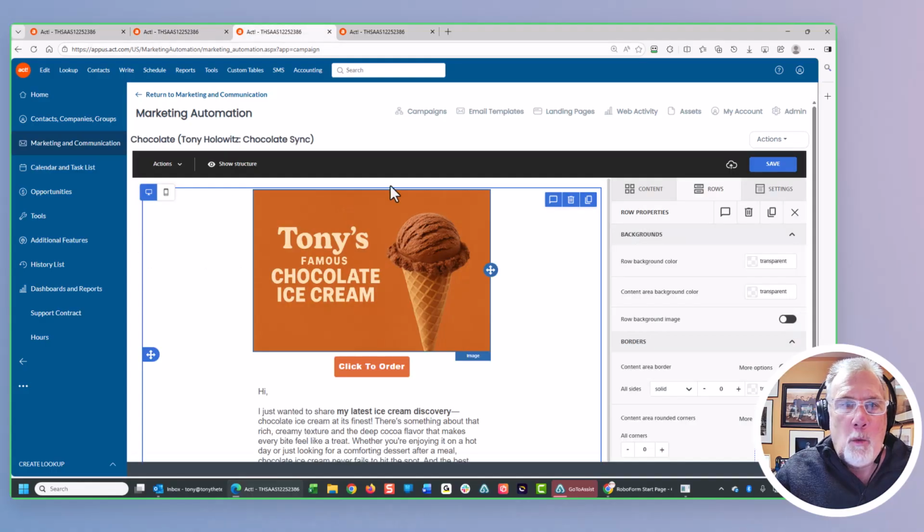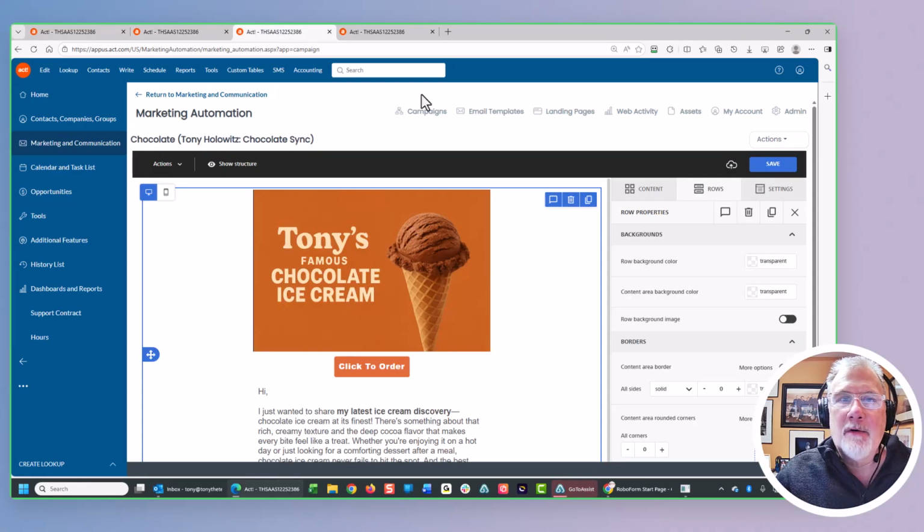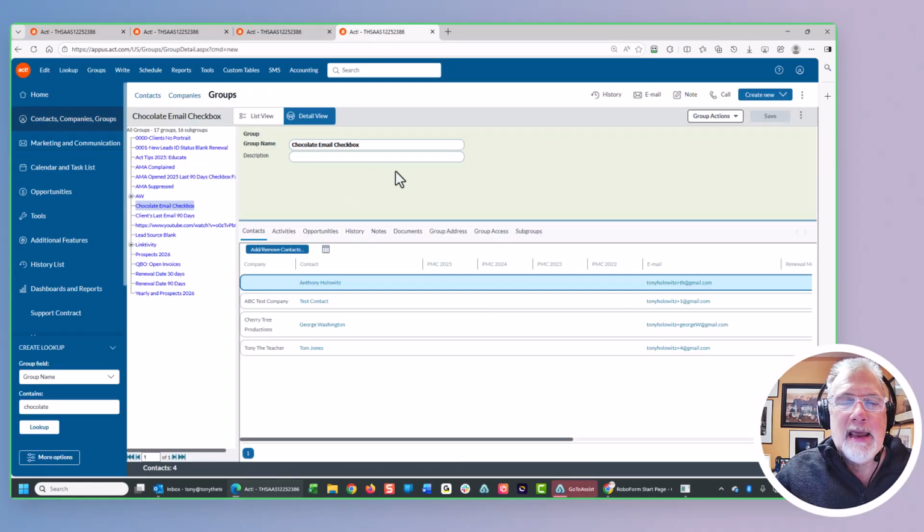Right here, we have the chocolate ice cream email, which is part of the campaign I just showed you back here. It's part of the chocolate ice cream text box example campaign. Now, you might have sent this out already, but it's sort of sitting there in the background, ready to send out an email again. This is the email it would send out. But the way you do that is you create a group, and I called it Chocolate Email Checkbox, just trying to keep all the names the same.